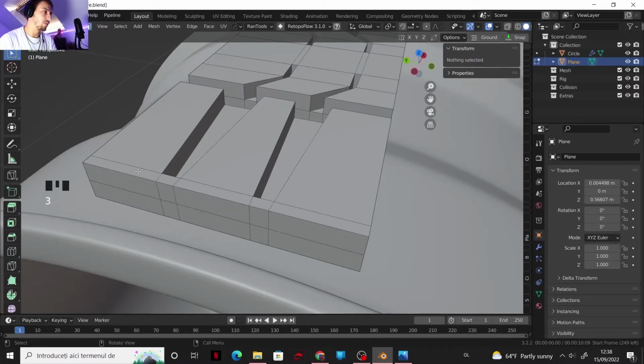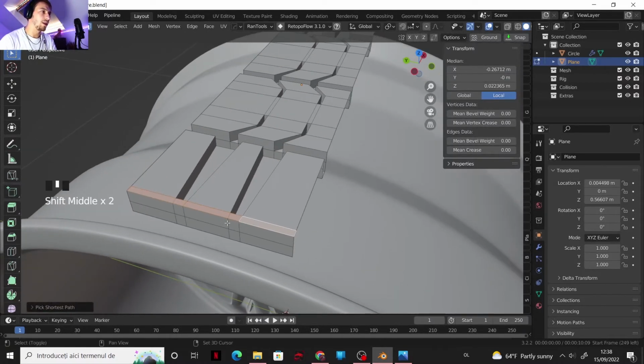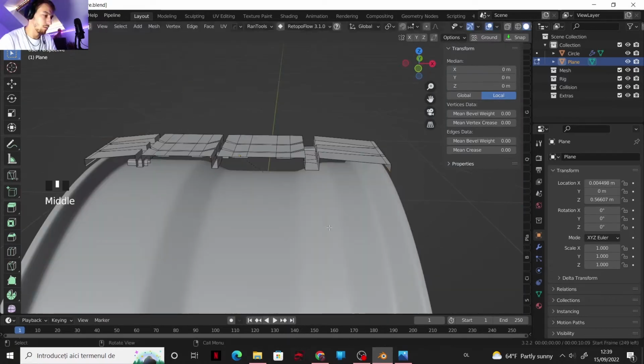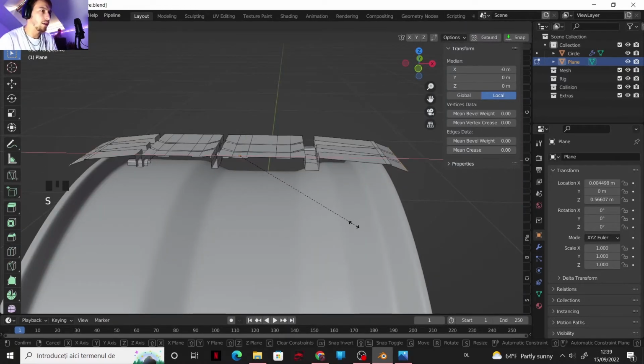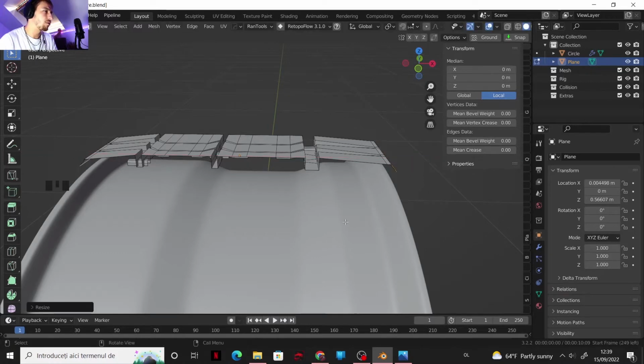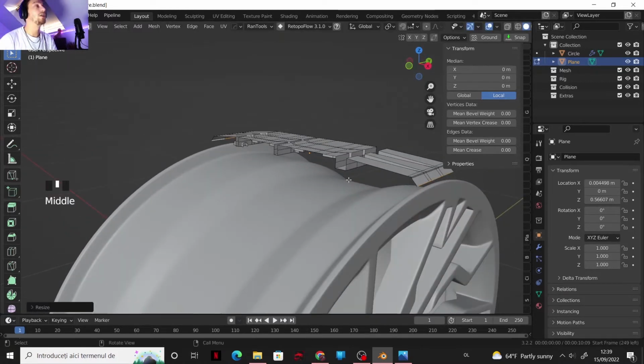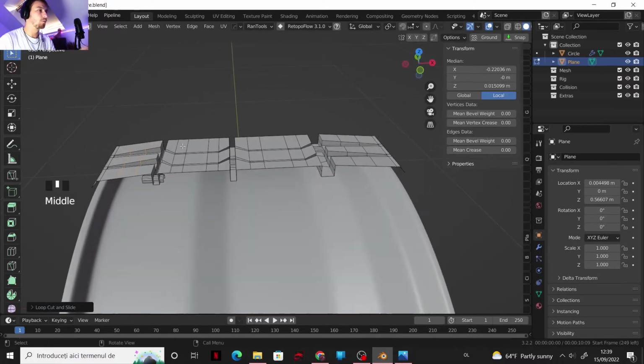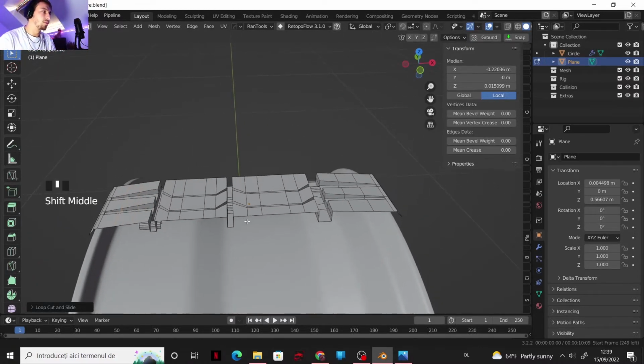Okay, so that's perfect. Let's see, GZ, scale on X, something like that, so we are getting a bit of an edge here. Now I'm gonna add 2 more edge loops here and 2 more here, so they can be bent for the tire to be curved.